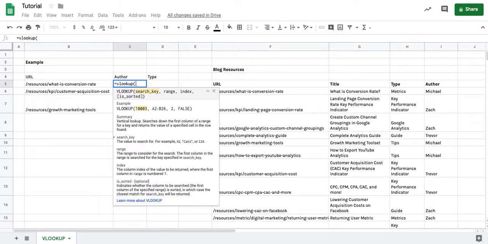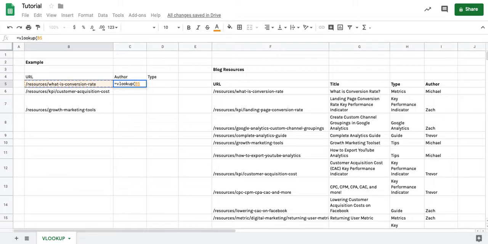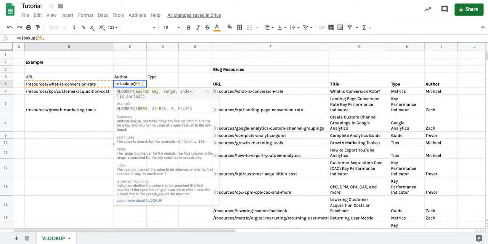So you enter in your VLOOKUP, you open parenthesis, and it asks you to give the search key. The search key is essentially the primary key or the core key that you're going to use to filter from or pull from a table. So in our case, we're using the URL path or slug, and I'm going to hit comma.